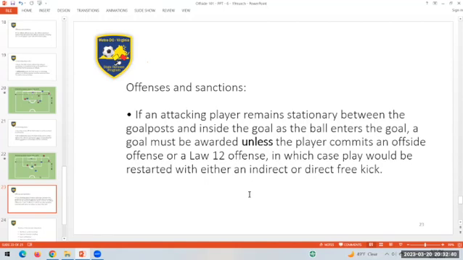Like a reckless foul on the goalie, possibly. It depends on what he does. Give us an example. If he punches the goalie in the face, wouldn't it be a red card, and it wouldn't be reckless play, it would be violent conduct. Yes, violent conduct.